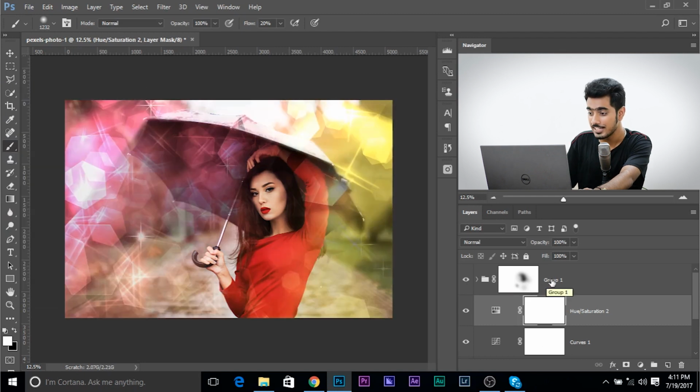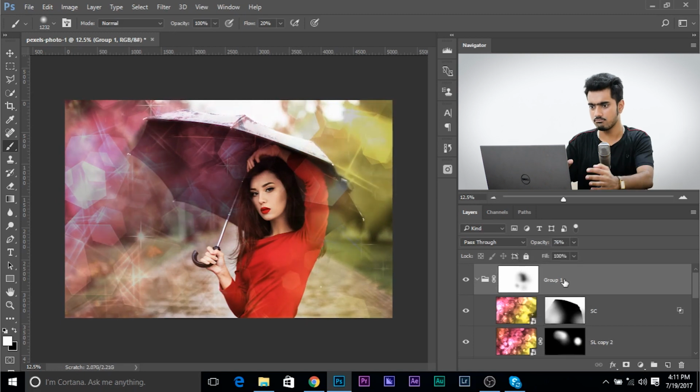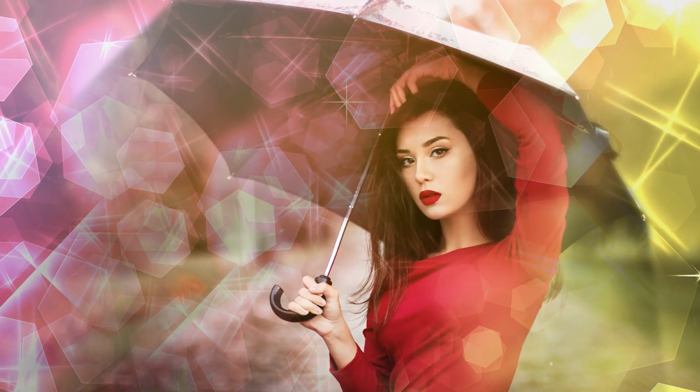Have a look. Now I can take down the opacity of the whole group. So the opacity, there you are, and there you go. And that's pretty much it. It's all about the approach. I can go ahead and play with it for hours and hours. It totally depends upon you.